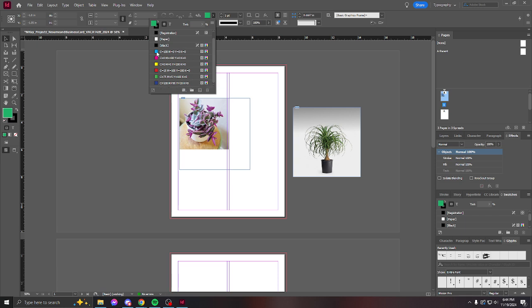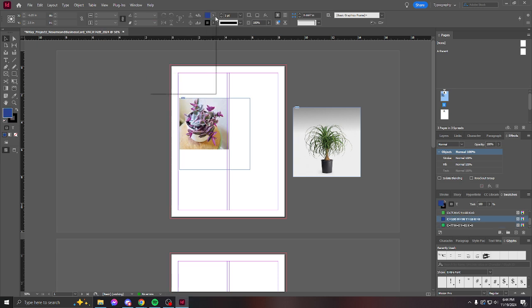Here are all of our swatches. We can add a new swatch by clicking here and it'll give us a new swatch. And it's usually the color that is selected over here. Or you can come back here.